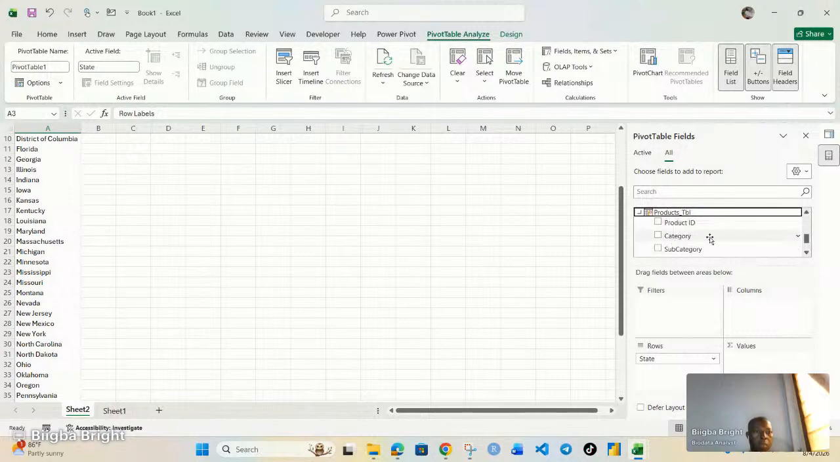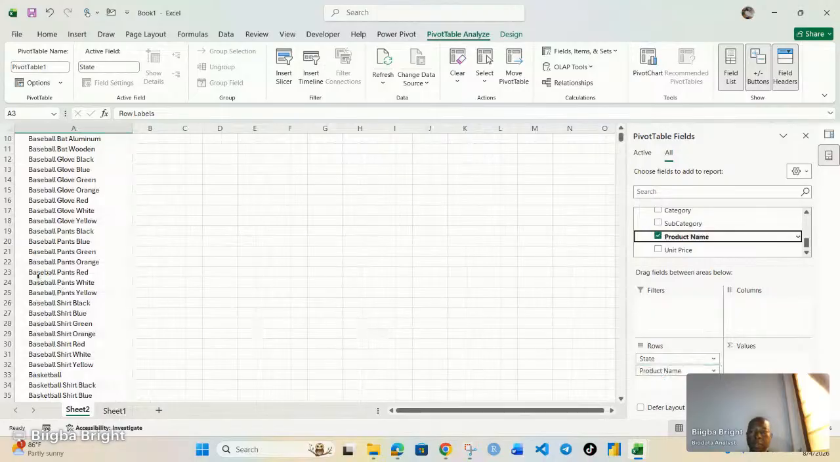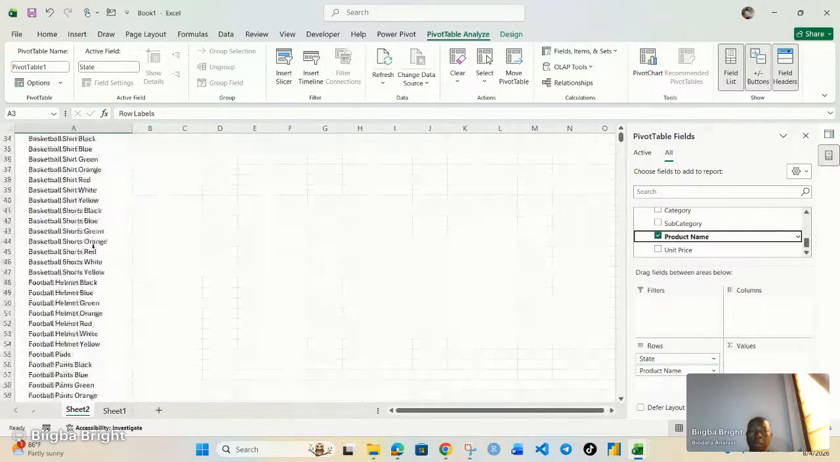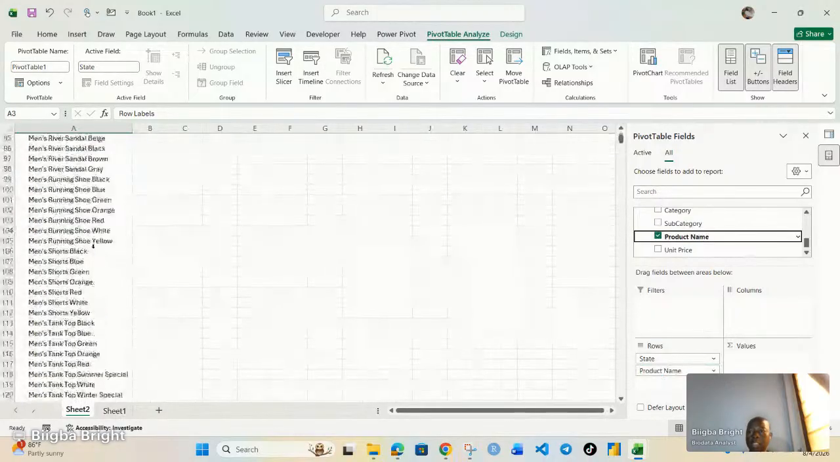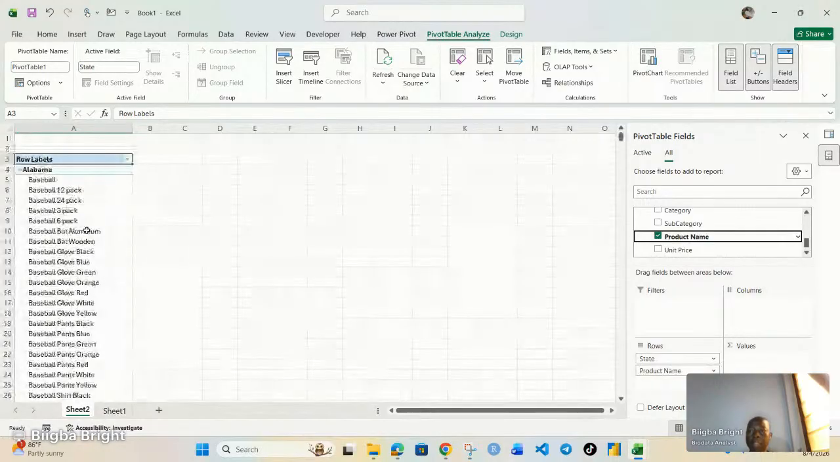Maybe let's go to the product and look at the product name. So that's the product ID. Product name is here. So let's look at the product name under each state. You notice that we're going to have a very long list of data. Under each state, you are going to have the product name. But at this point, no sense is being made.